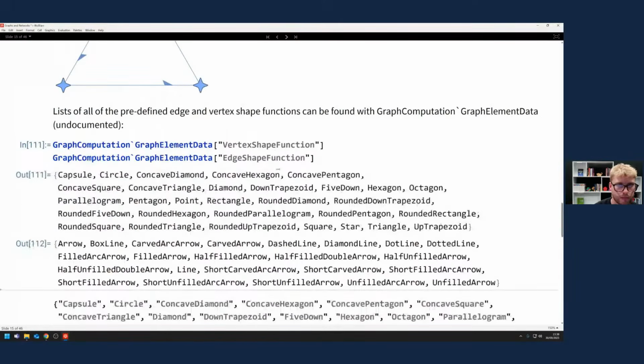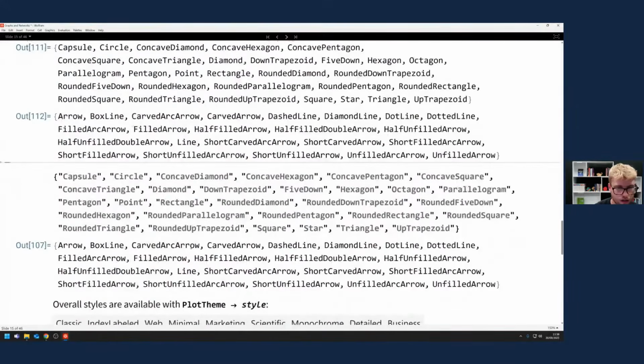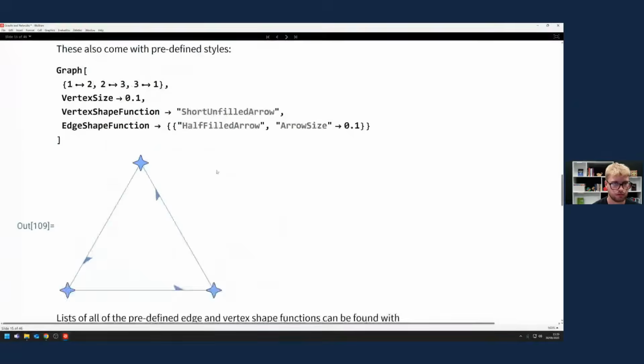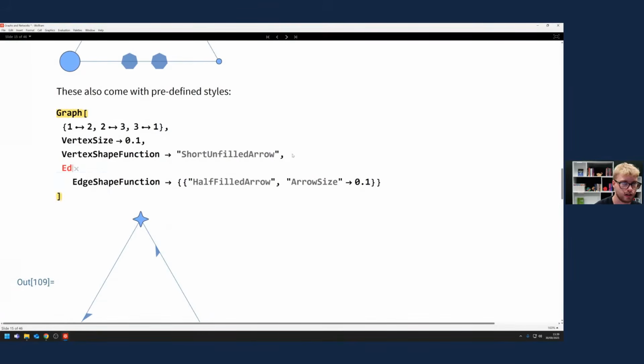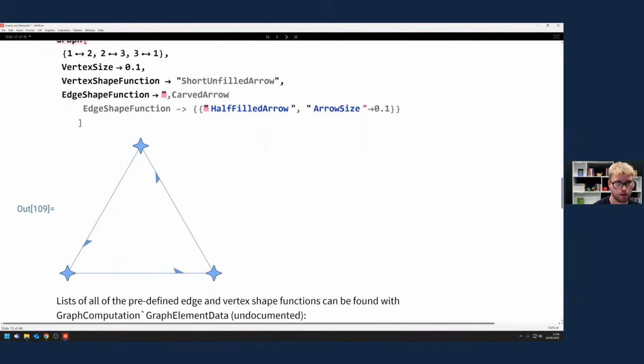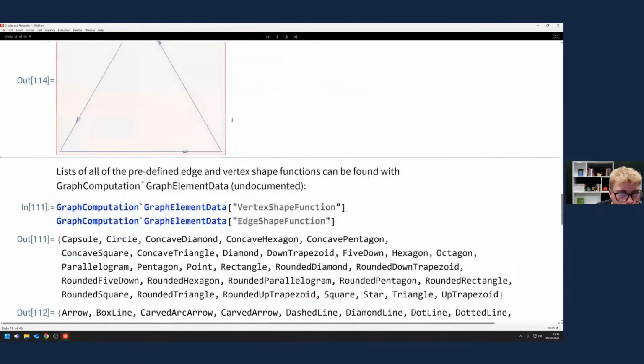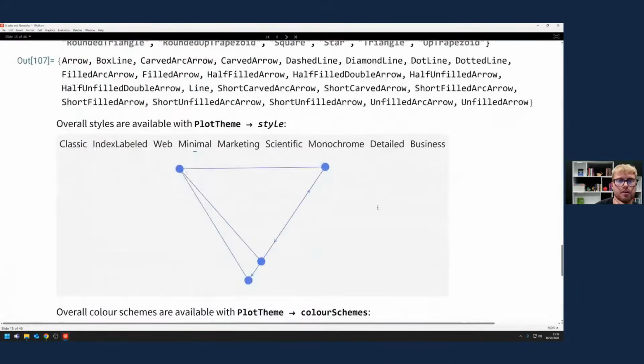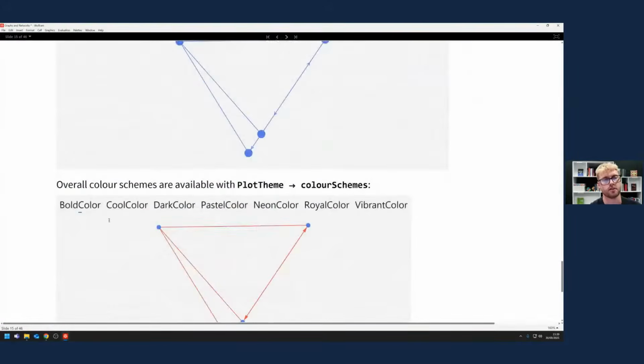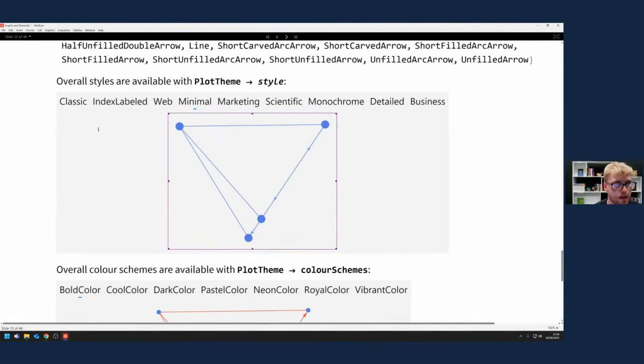Okay, let's look at some edge functions, which are here. Edge shape function. And I'm sure this will show me a very beautiful curved arrow here. Maybe not. Okay, so I think there's just a bunch of them. Some of them might work, but the internal nature of it means it's not documented.